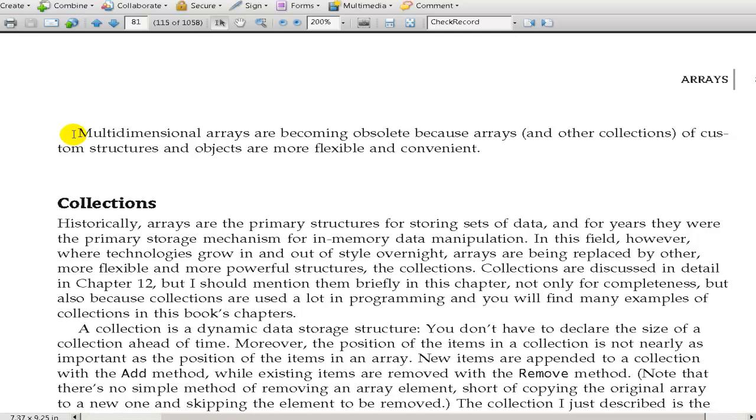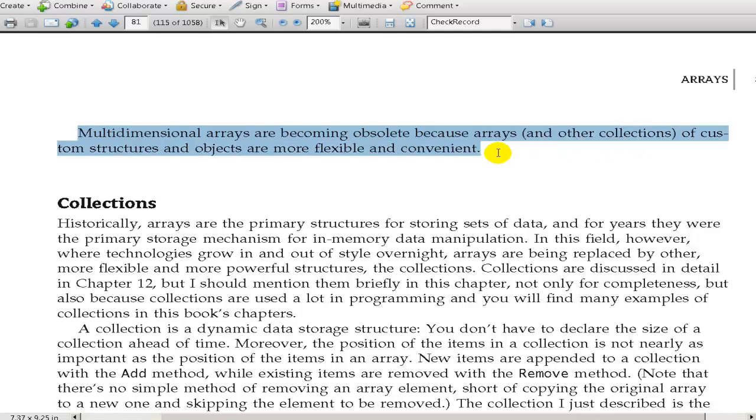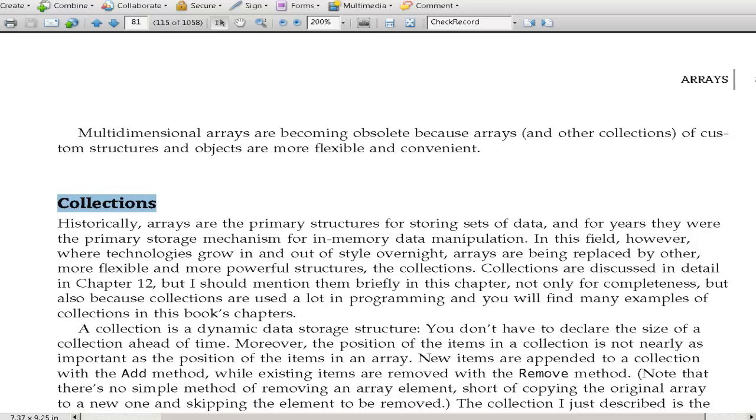Okay, so finally they say multidimensional arrays are becoming obsolete because arrays and other collections of custom structures and objects are more flexible and convenient. So we saw what we mean by structures already, and now we're going to also look at what are called collections. So I'll continue that with the next video.